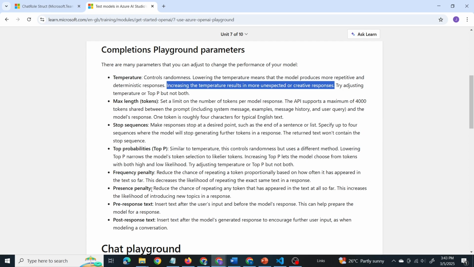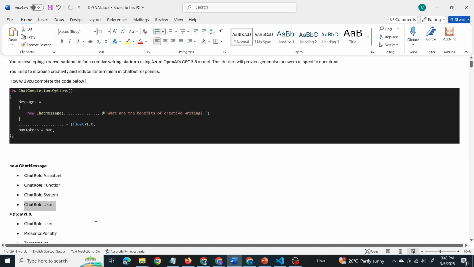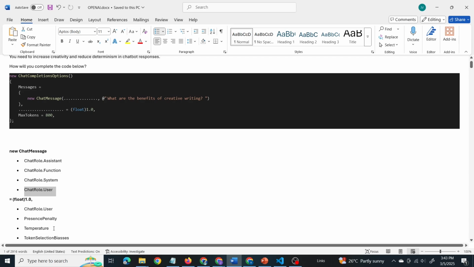Now let us get back to the question. We know what ChatRole.User is. That is not what we need in the second blank. Is it presence penalty? Do we need to reduce the repetition of a particular word? No, we don't need that. Is it temperature? Yes, of course it is temperature. By increasing the temperature, it will increase the creativity and reduce the determinism of our chatbot. So in the second blank, it is temperature. Now what are token selection biases? It is a property where you can set whether a particular word should be used repeatedly in your response, or how often a word should be used in your response. That's a property where you can set the token selection. That is not what we need.